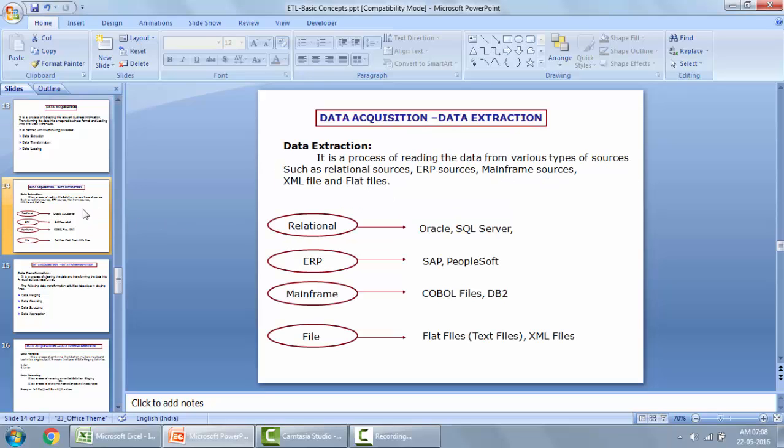So what is data extraction? It is a process of reading data from various types of sources such as relational sources, ERP sources, mainframe sources, XML files and flat files.